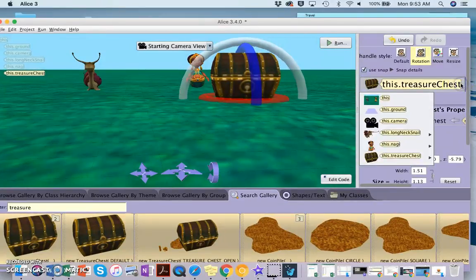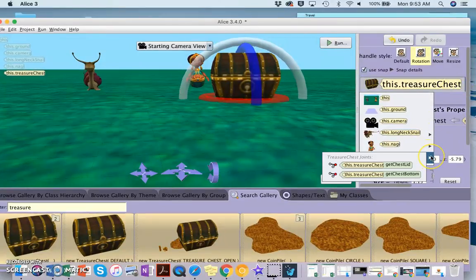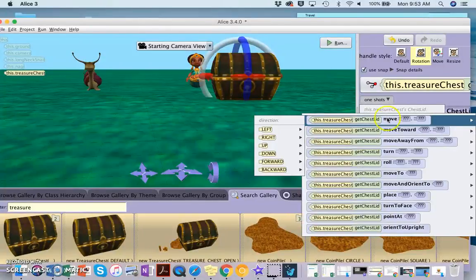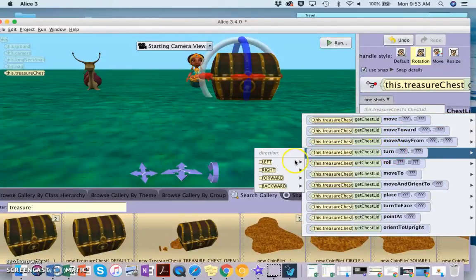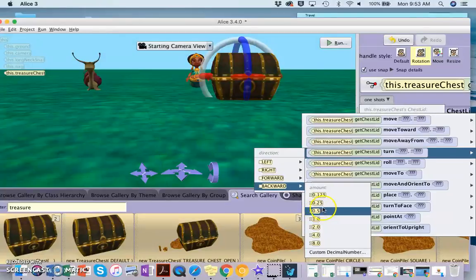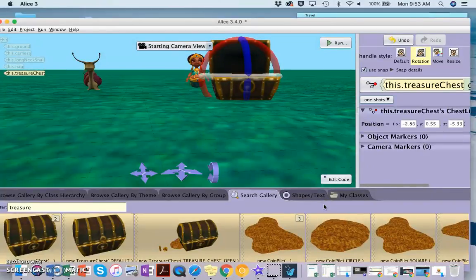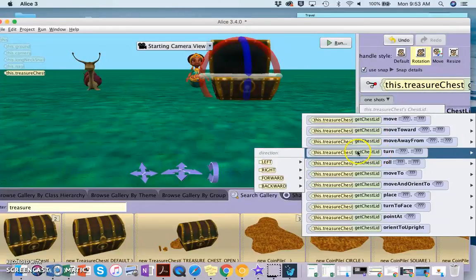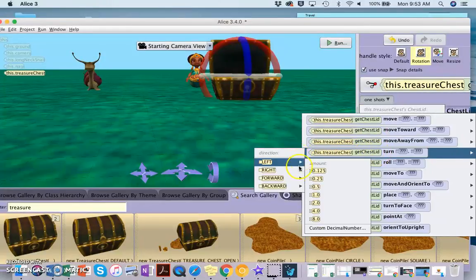So I'm going to click the treasure chest, and I get two options: the bottom, so meaning the whole chest itself, or the lid. So I'm going to click the lid. Here I'm going to go to my procedures, and I can turn that lid backwards. And let's try it going backwards. There. So it looks like that. I'm going to close it again, and now we're going to move into the editor screen.